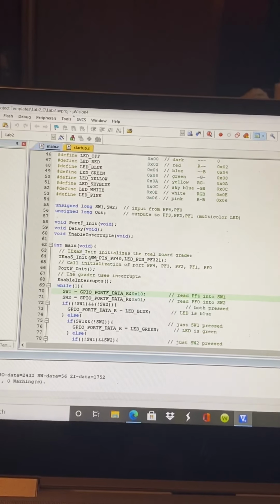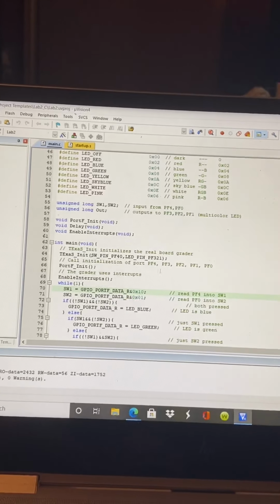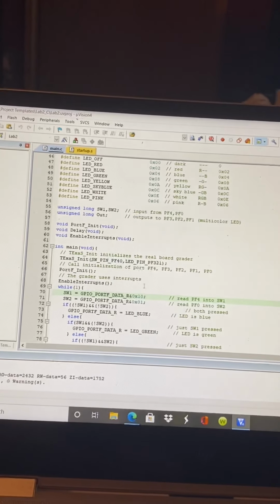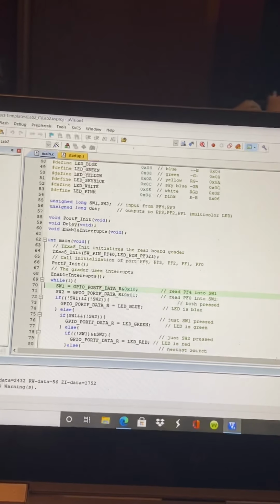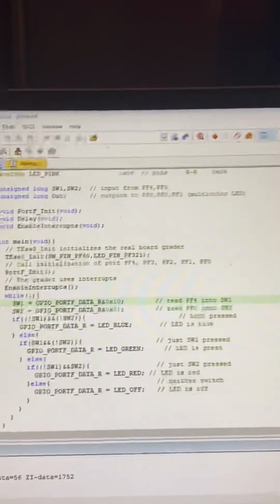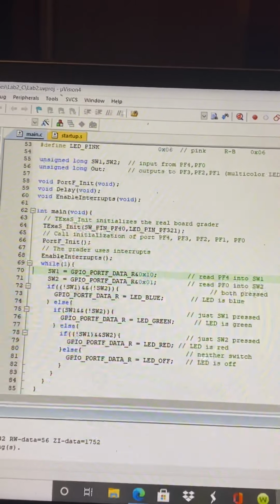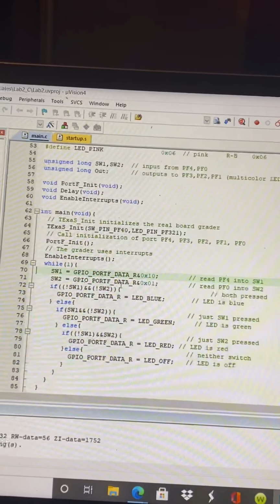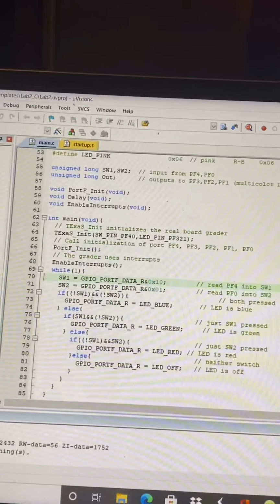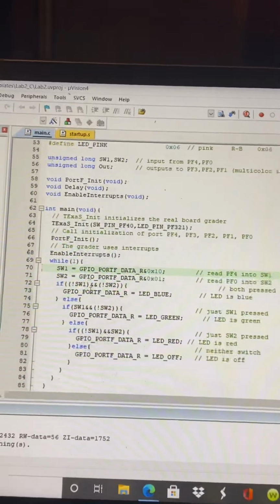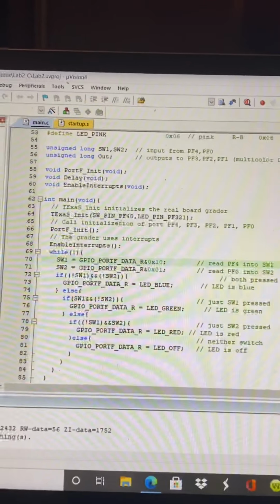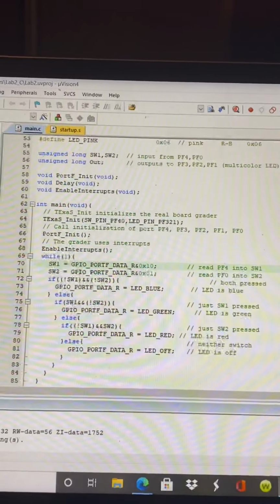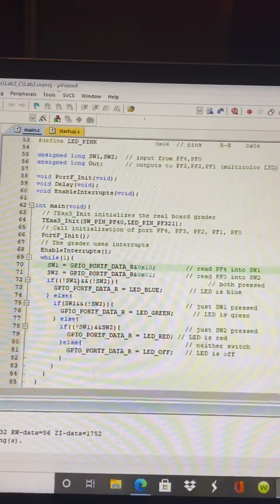Alright, into main, it initializes the Real Board Grader, initializes our ports PF4 to PF0, and inside our while loop, we give switch 1 and switch 2, set them equal to them at access registers. And the cool thing about the switches is that they're negative logic, so a 0 is true and a 1 is false. So I went and put not signs in front of the switches.